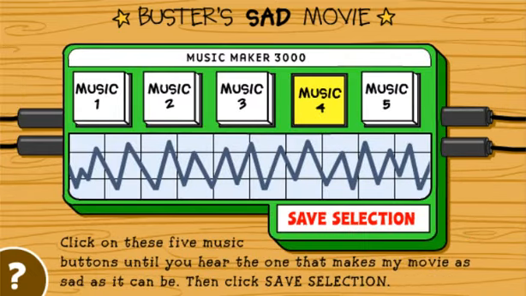To change the music in my movie, click on these five music buttons until you hear the one that makes my movie as sad as it can be. This music will play during the whole movie. When you've chosen the music you want for my movie, click Save Selection.